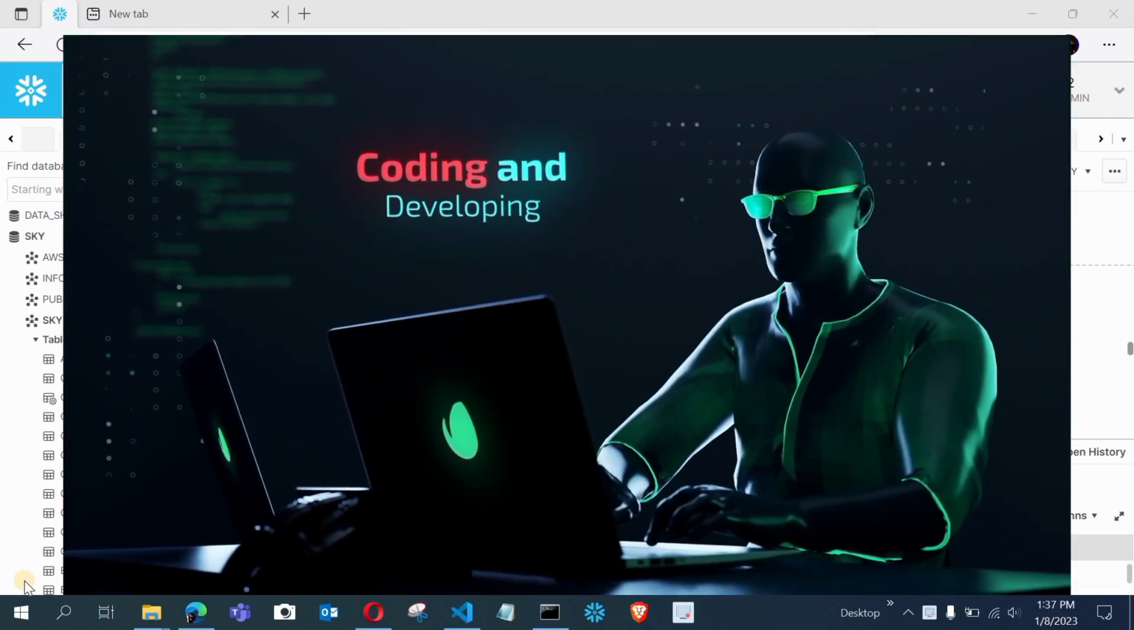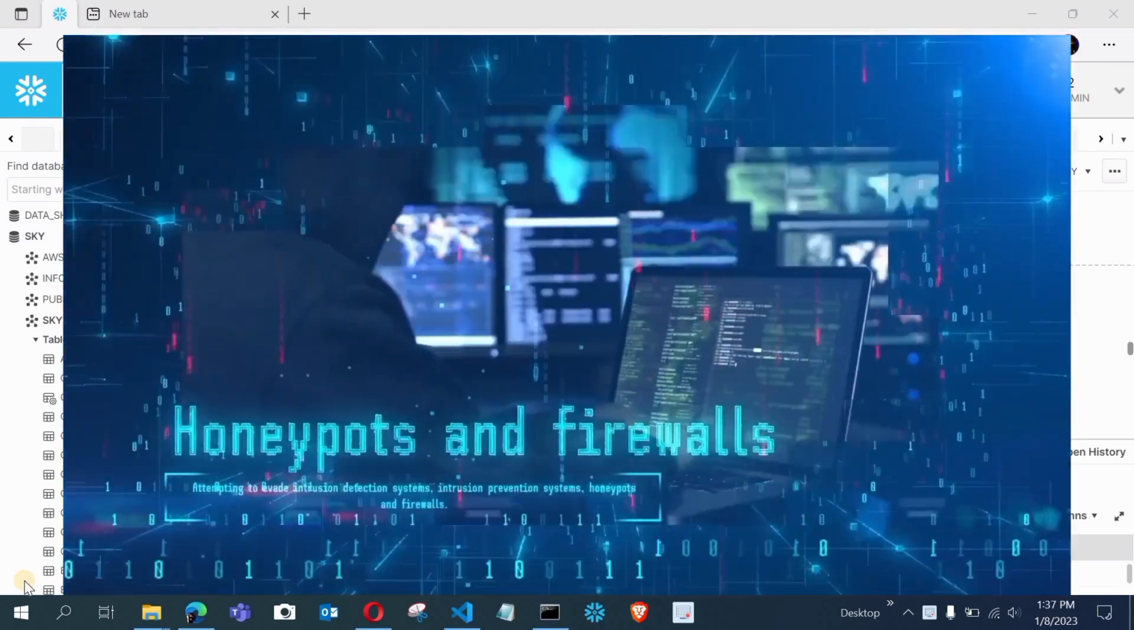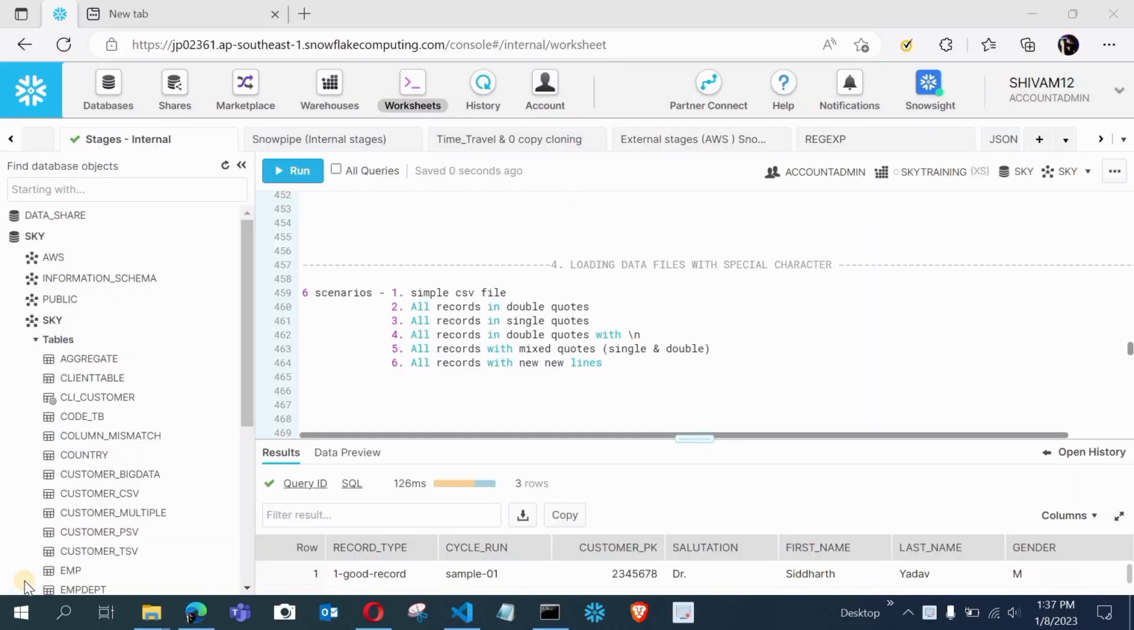So in this video we will cover the leftover part of the previous video. In the previous video we saw a lot of data loading examples: loading multiple CSV files, loading big data files, and loading files with column mismatch. We did three types of loading examples. In this video we will see one more type, loading data files with special characters, because it was left out of the previous video. That's why we are going to cover it in this video.